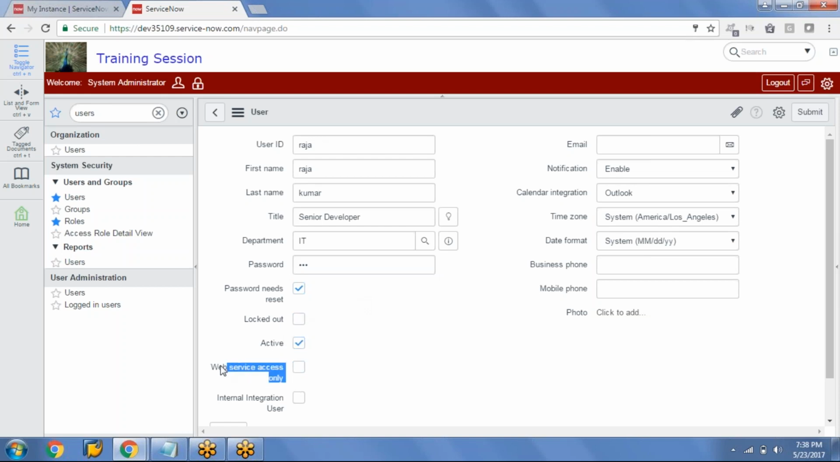Web service access: if the user has to use web services, then we will set this to true. If the user is participating only in internal integrations like LDAP, we will use this one. And email: what is the email of this user? So we will use that. And notification: what is the notification?